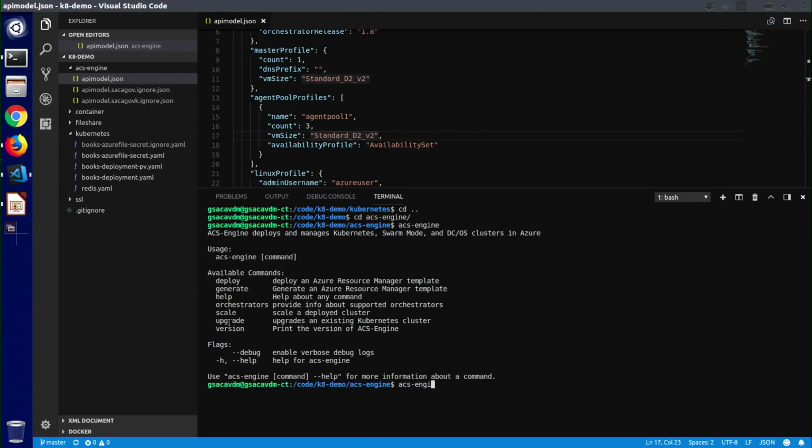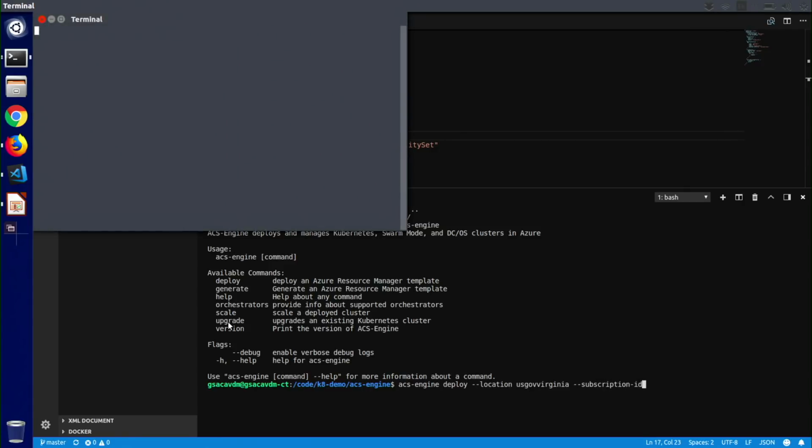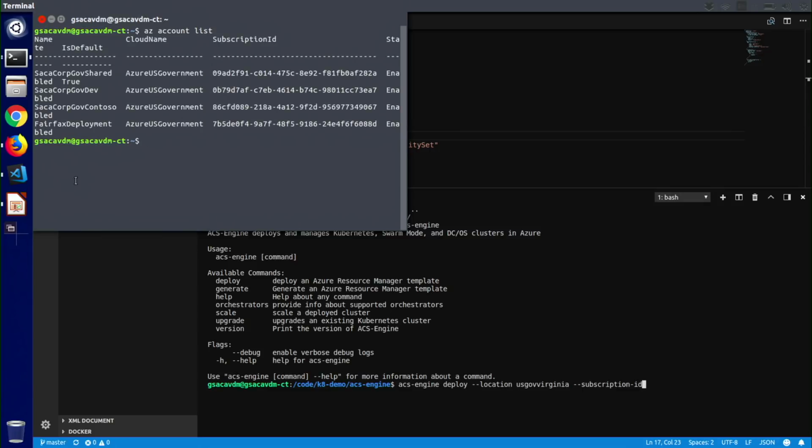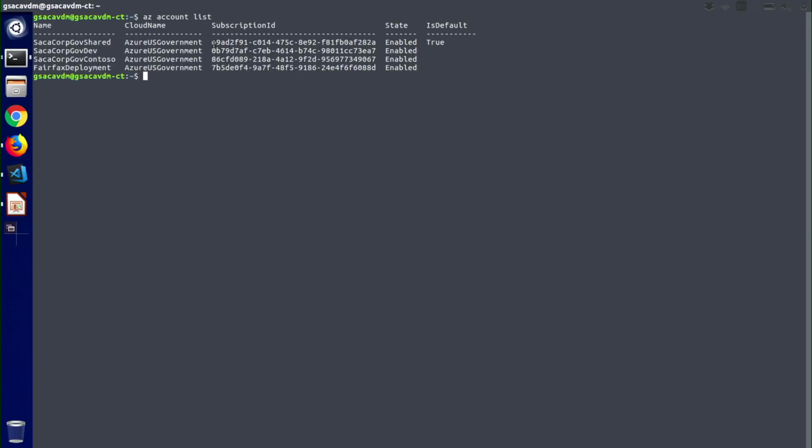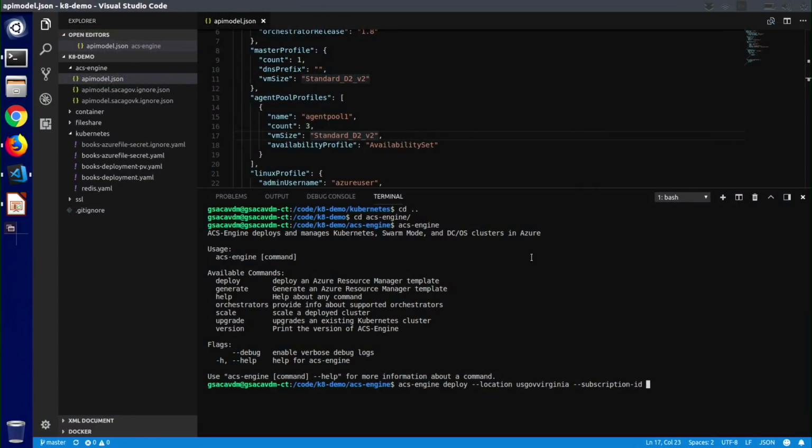So I'm gonna go ahead and deploy, so ACS Engine, deploy, and I'm going to do it to US Government, Virginia. Subscription ID. So where do I want this? I'm just going to go ahead and get my subscription ID. So I'm going to go deploy it in my shared one. So copying the subscription ID so we can paste it over here. Yes. And that was the Azure command line tool that you used to get your subscription. Correct. And let's see, what else do I need?